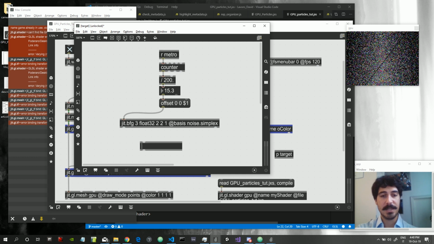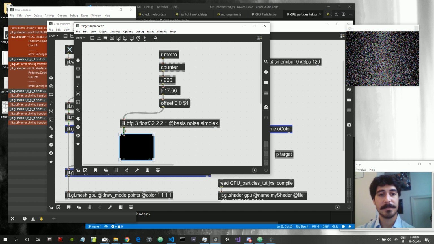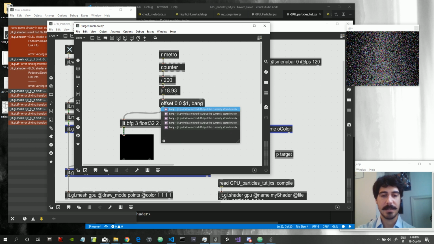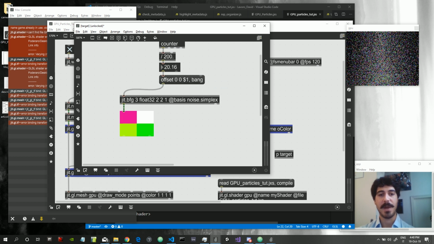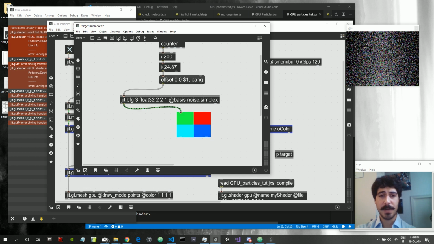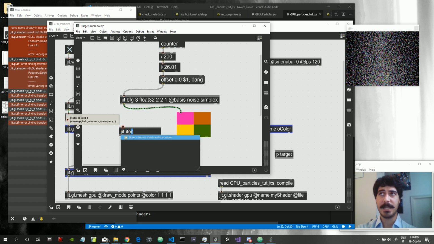And let's see what we get when we do this. We get simply some noise. Oh, of course, I need also to send a bang to the GBFG. Right. So this is what we are getting out. And with this, we can actually transform this into a list of numbers by using jit.iter.